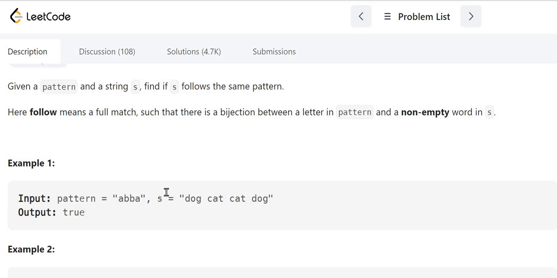So how are we going to check whether S follows the same pattern? If I say the first letter is A and the first word is dog, that means A represents dog. Next, B represents cat. B is again cat, which means it is following the same pattern, and then A is dog. That is also true, right? So in the complete string, A is representing dog and B is representing cat. That means it is following the same pattern, so the output should be true.